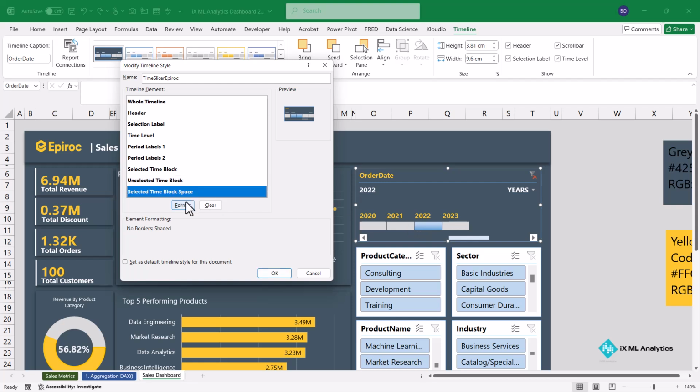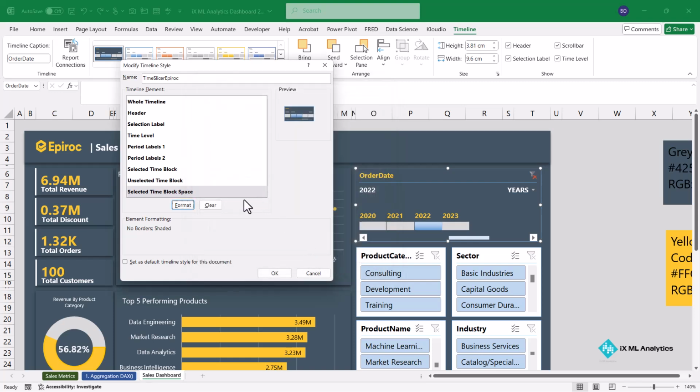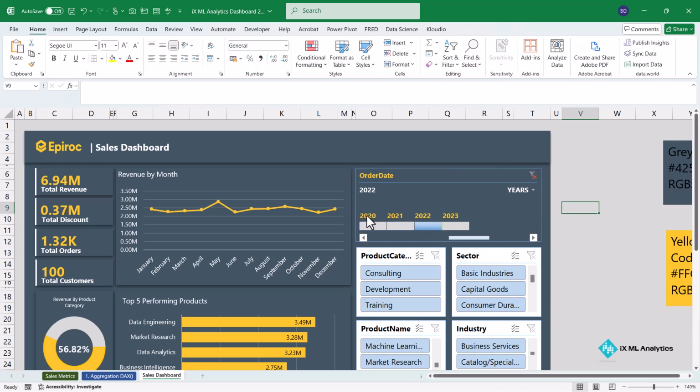And then the selected time block space, this color, that's cool. So we've customized our slicer. And I think one thing, the borderline around the whole slicer, it's blue. We need to turn that one off.